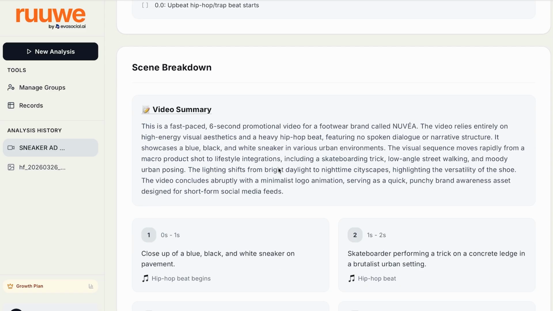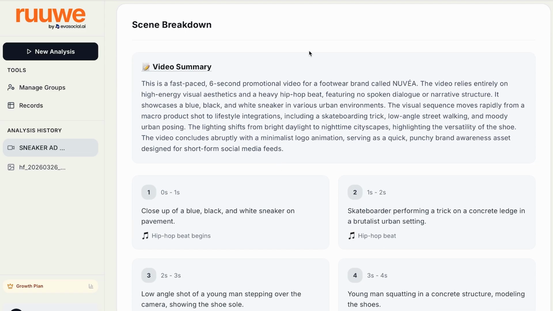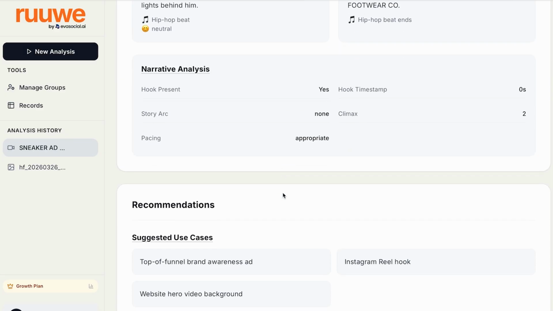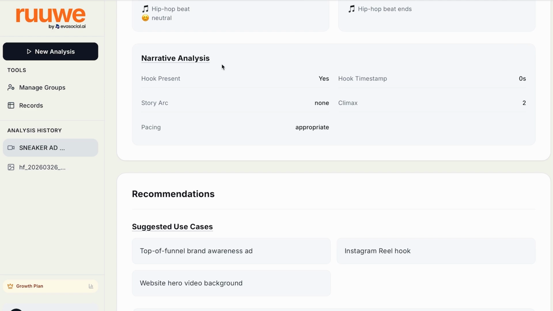So scene breakdown. This is a very crucial part of the video analysis. So the video summary summarizes what this video is about and what it does. And you can also see second by second how it analyzes your video and everything in the video. So you can double check to see how your video is. And then we have the narrative analysis where you can have the hook present, yes, hook timestamp, climax, story arc, pacing, and all of these details.